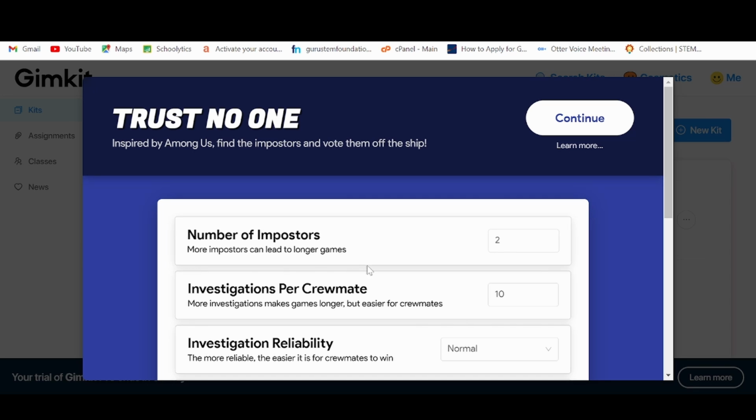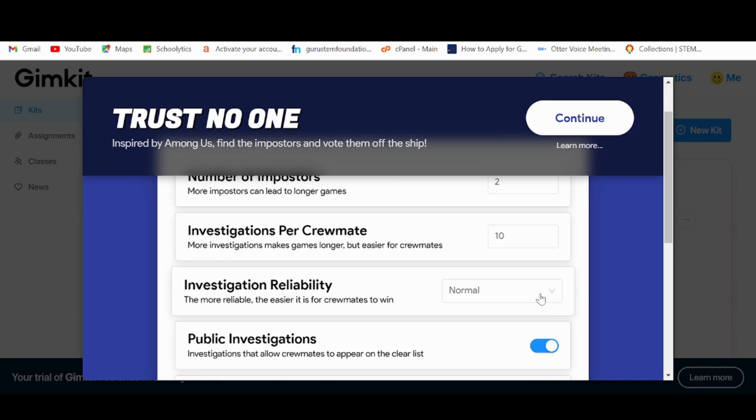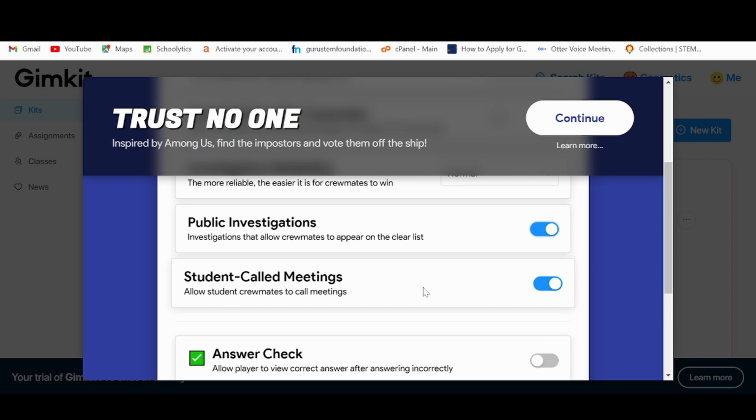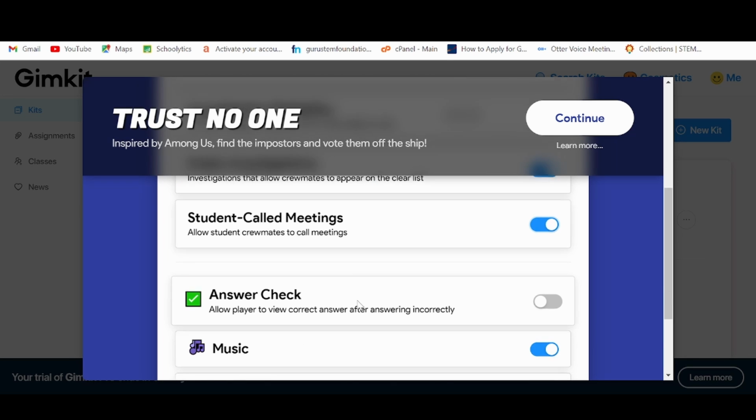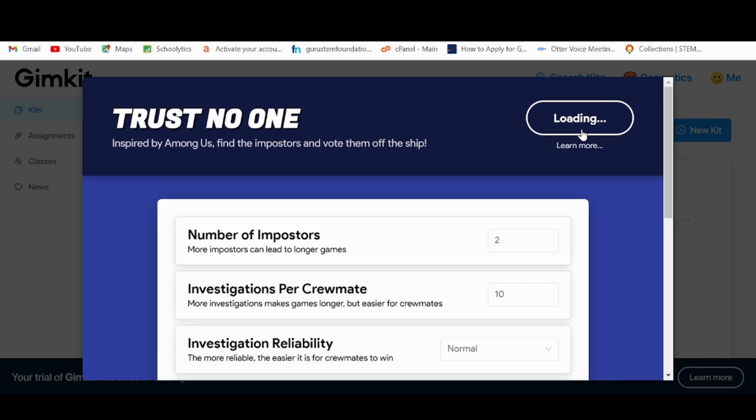For the game settings, you can select the number of imposters you want in each game, the number of investigations per crewmate, the investigation reliability. I'll leave it on normal. You can allow learner crewmates to call meetings. If not, then you as the teacher will be the only person in the game that can call meetings.